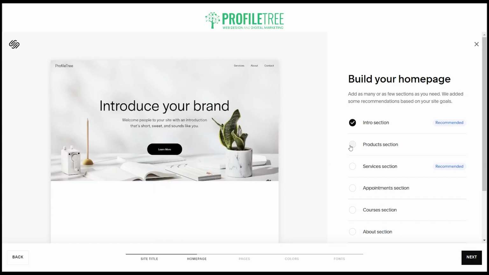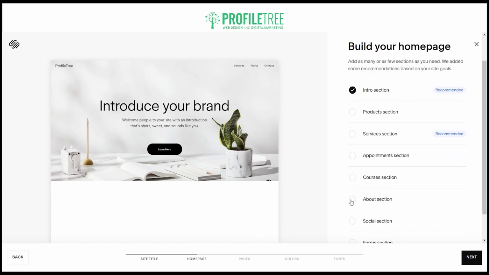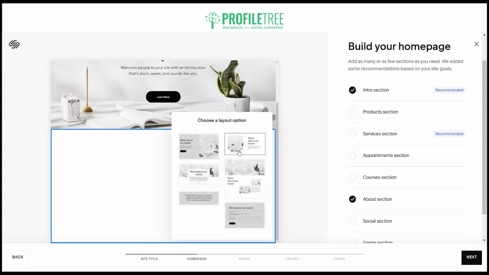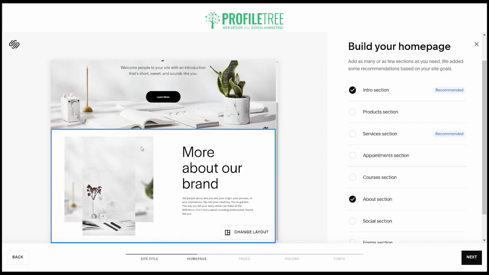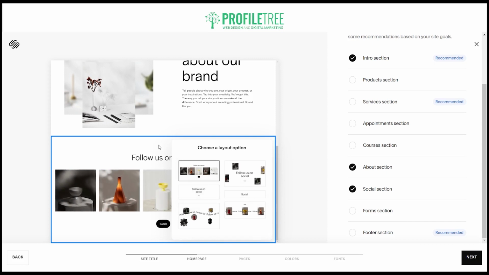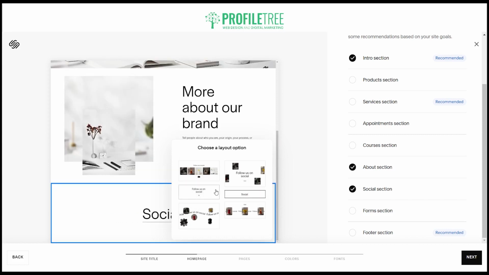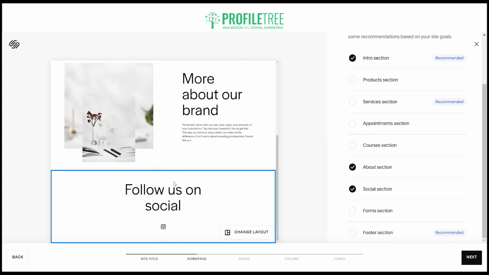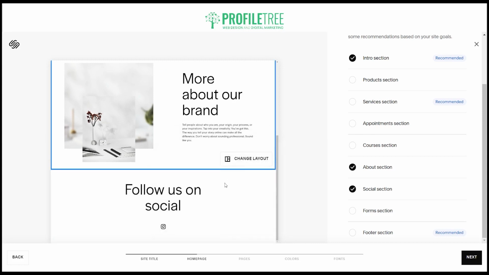And then if I want to have an e-commerce based website, I can have my products, my services, my appointments, my courses. But I'm just going to leave those out. And I'm just going to have an about section. And again, I can choose my layout that I want. Just going to go for something a little bit more sleek like this one. And then for my social, of course I'm going to have my social media on this. So I want to keep it simplistic, so I can just go for this. Or I could just go for something like social. But I do like the look of this one as well. So we can just have a nice basic follow us on social.